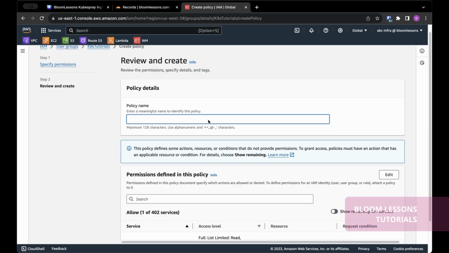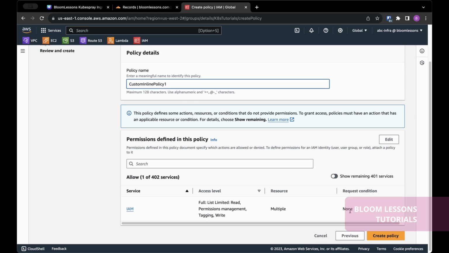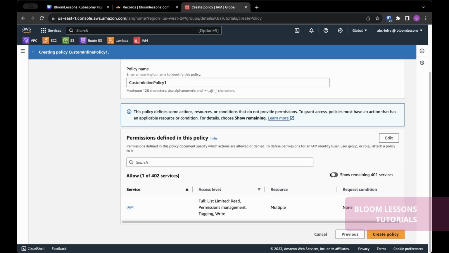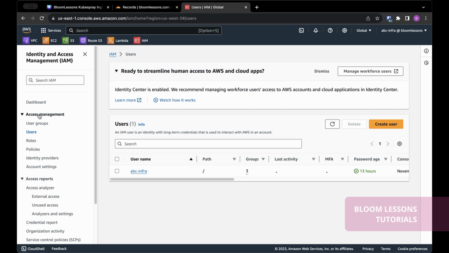You need to give our policy a name, and you can give it a more descriptive name, but we'll use this one for now. Custom inline policy 1. Since we finished our group, you can see the group doesn't have any user, so we need to create our user. On the access management on the left sidebar, click on users to open this user page.